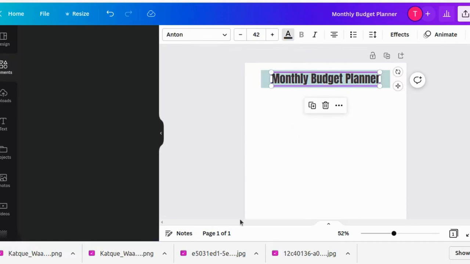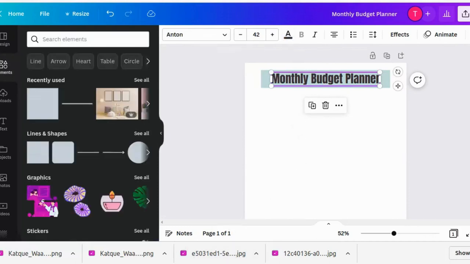So we have to think about what's going to be in our monthly budget planner. There's got to be a month which this budget is for. So we do have 12 months in a year. So this is going to be a 12-page monthly budget. So we have the income, all the incomes that you receive. So if you have six streams of income, you have to put that income, the date, the name of the company which you receive that income from, and the amount.